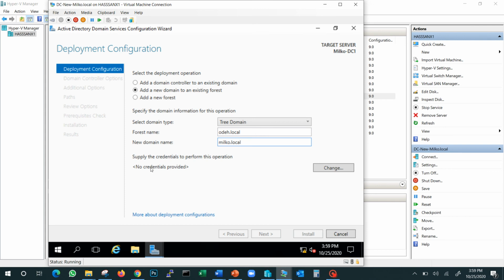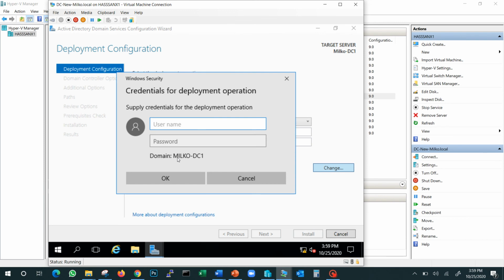Now for the credentials, again, it's very critical to understand the credential situation here. I have to click change. Here it's looking for the username in the Milko domain controller, in this domain controller that we are just creating right now. So I have to give it the administrator username and password of the administrator on the Ode domain, because the Ode domain is the father of the forest somehow. So I have to give it ode.local/administrator and give it the password for that one. And as you can see, the minute I typed ode.local, it's looking now for the password and username in ode.local. It's no longer looking for them inside the domain.